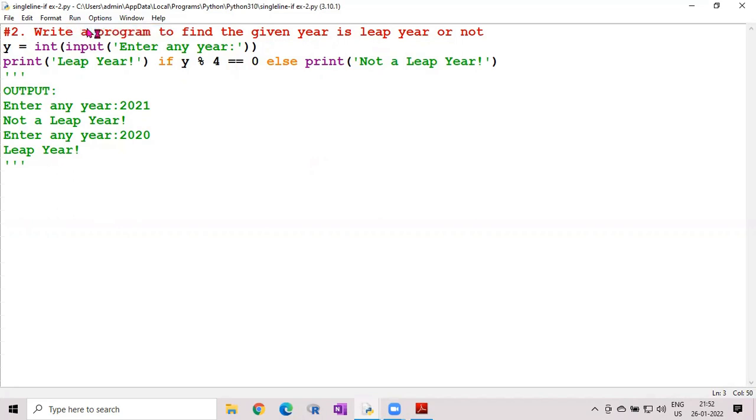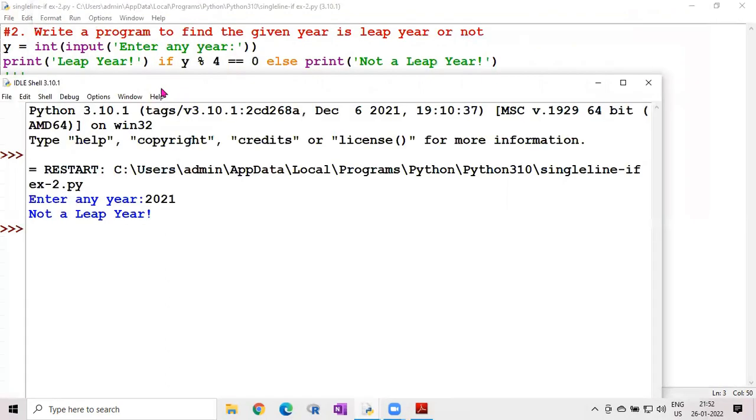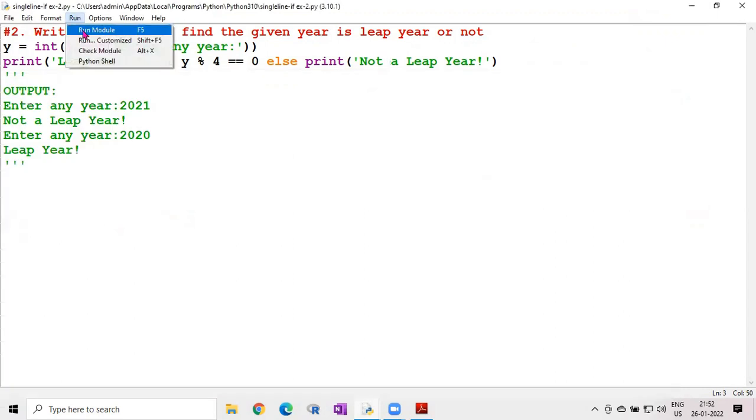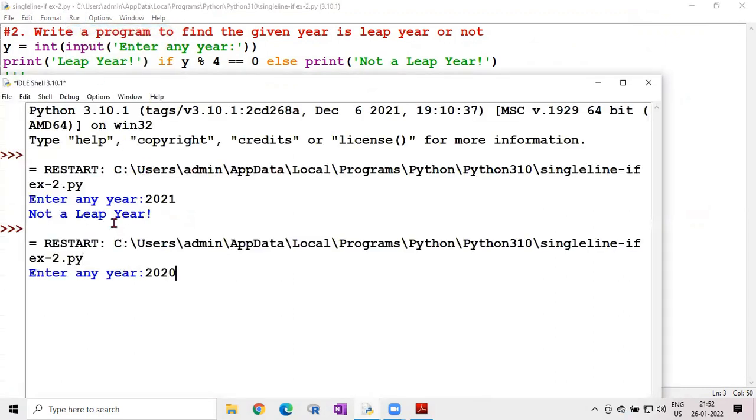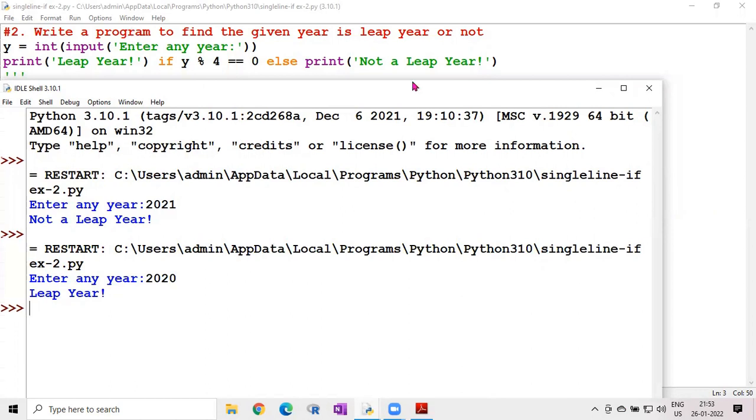For example, let us run this program. Suppose you enter 2021. Now you can see 2021 is not a leap year. You can check the condition. 2021 mod 4, the remainder is not equal to 0, so the condition returns false. It comes to the else part and displays not leap year. Suppose you give one leap year example. If you enter 2020, now you can see 2020 divided by 4, the remainder is 0. So it is a leap year. The first condition is true, so the first statement is executed, leap year. So this is the output. Like that, any number of programs with true or false combinations, you can use single line if statement.